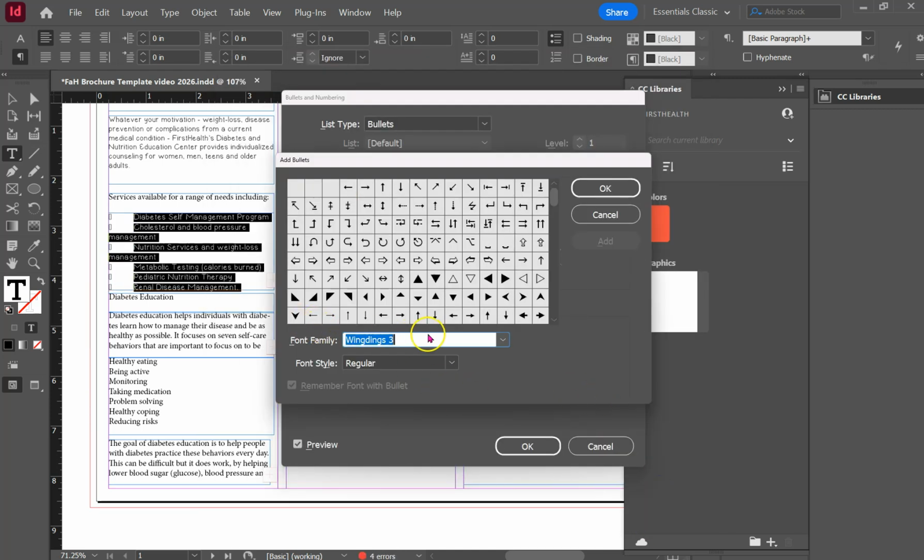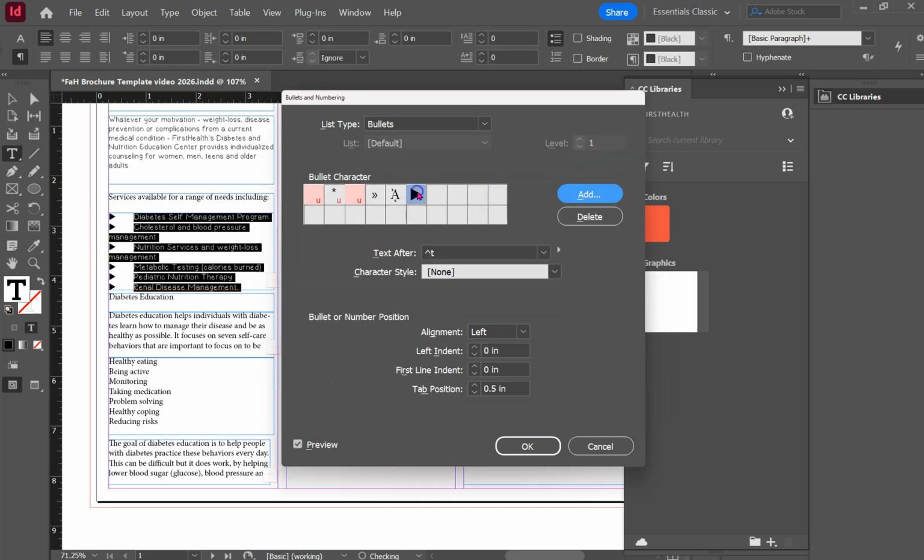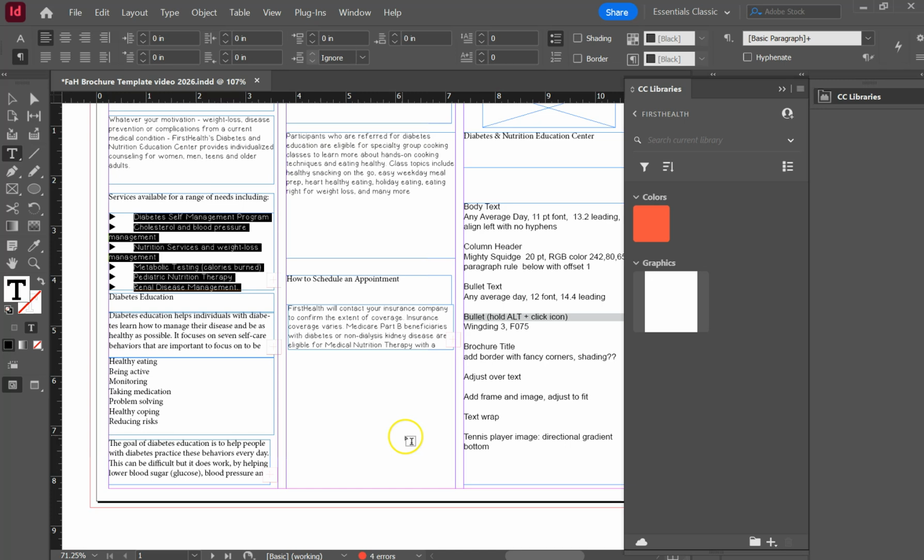Okay, so I'm in Wingdings 3. I'm going to choose this one here, and if you notice where it says Unicode F075, that can help me know I have the exact one I want, and I can click Add. And then OK, and then I can select right here. I can also adjust the indentation if I want to for the bullets, and I can click OK.